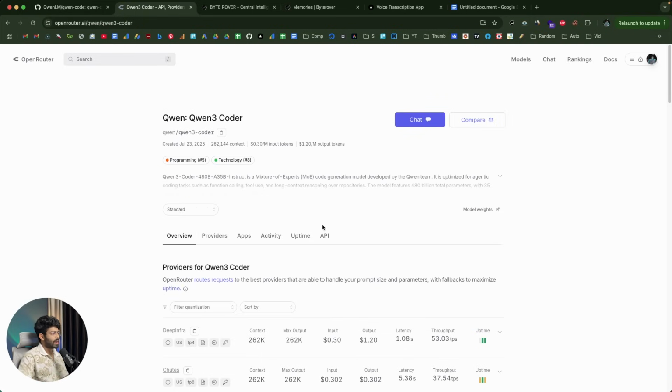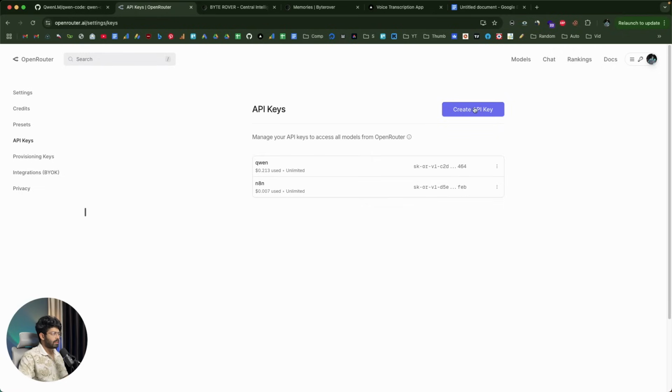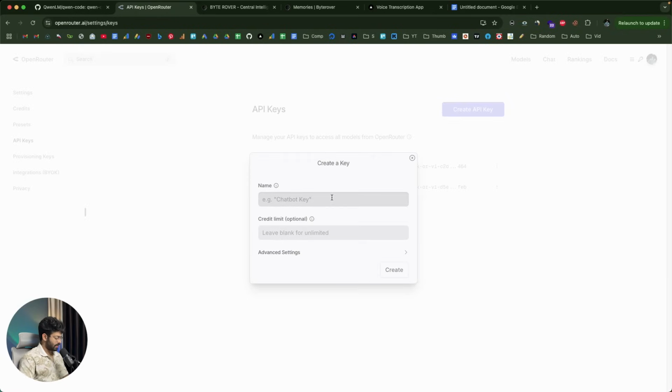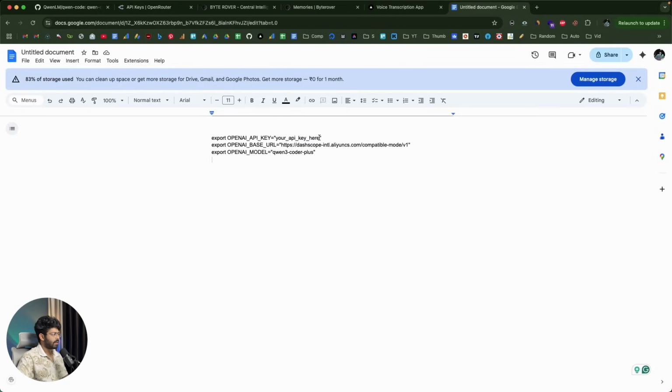And now next up, you head over to this API tab right here and click on this button called create an API key. Click on create API key and let's give it a name, let's say Qwen 2. I'll click on create. And now here is our API key. So I'll copy the same, head back and paste it in this OpenAI API section like this. Okay, so that part is done.